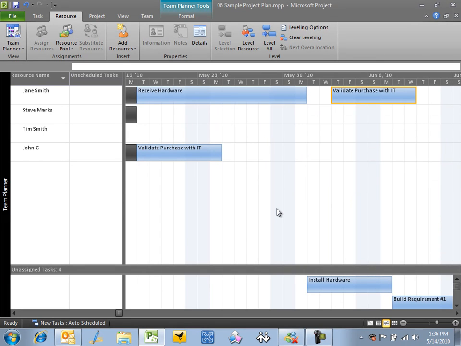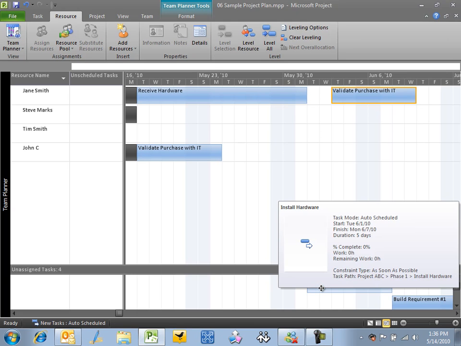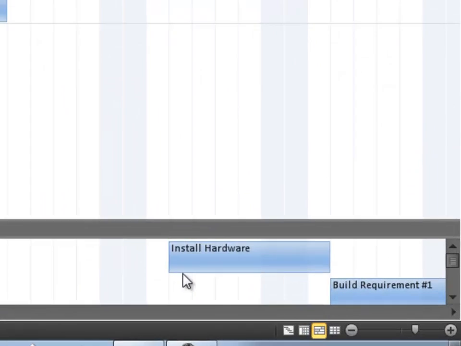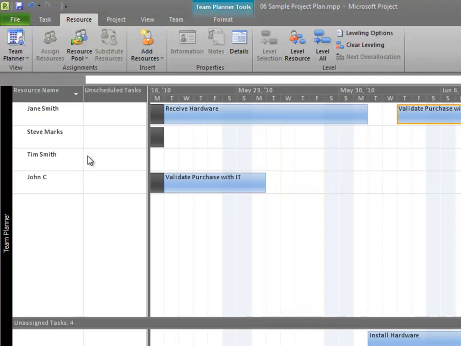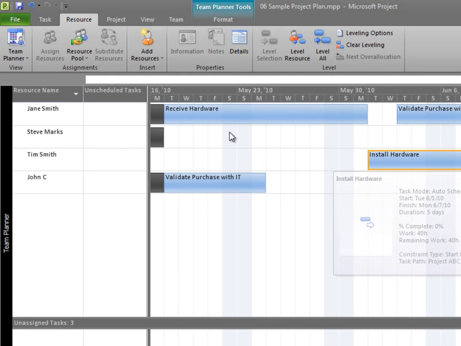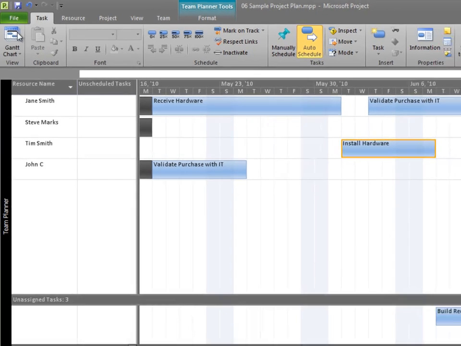One of the other nice things that the Team Planner allows me to do as well is assign tasks that don't have any resources on them right now. So here's this install hardware task, and here's Tim Smith that's not doing anything, and Tim's in IT, and Tim can install hardware. So I can just drag this task over and assign it to Tim. And I'm going to put it right after receiving the hardware. There, now Tim's been assigned to the install hardware task. Let's look at what that does to the Gantt chart.